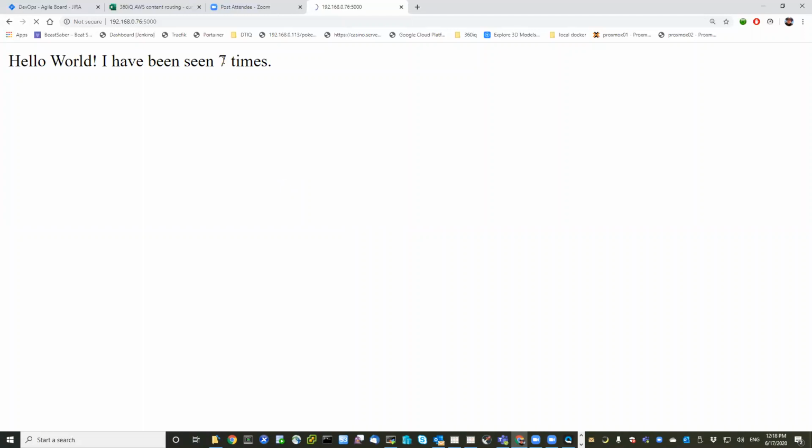So now you're going to notice this is going to increment every time I refresh the page. So here we are creating dynamic content with a Python application and talking from one container to another, because the actual value from this, based on our code, is being pulled from the Redis cache.